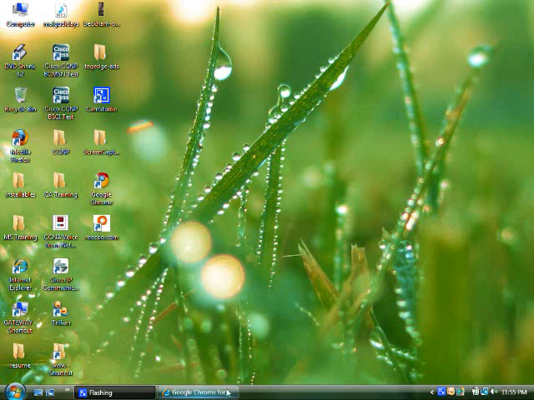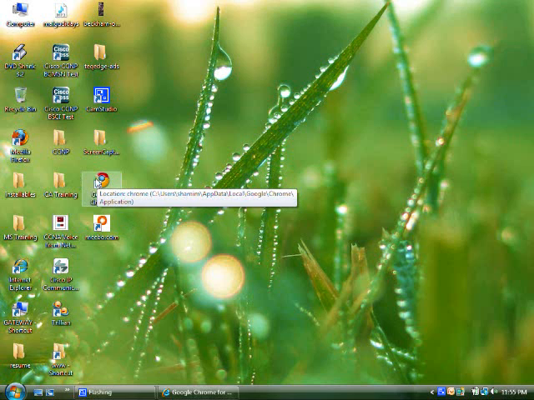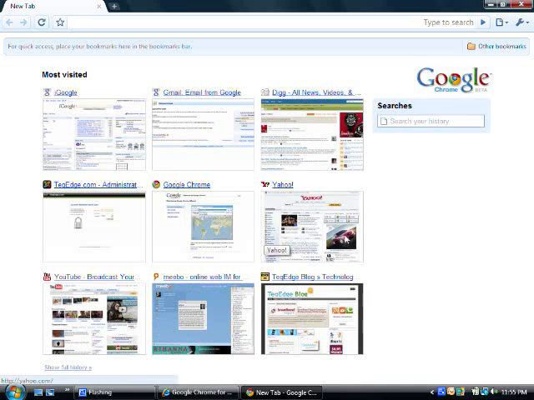Okay, after Google Chrome is finished downloading, double click on the installer and it will install without asking many questions. After installing, you will see an icon like this on your desktop. Once you double click on that, you will launch Google Chrome.